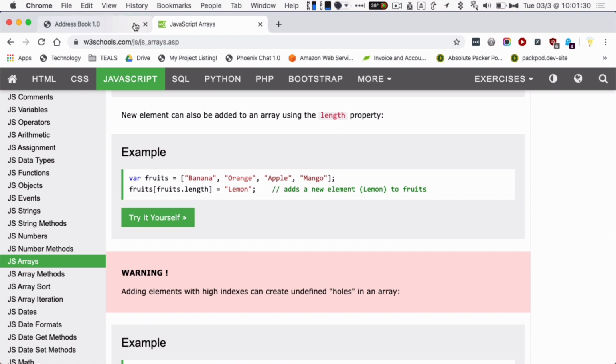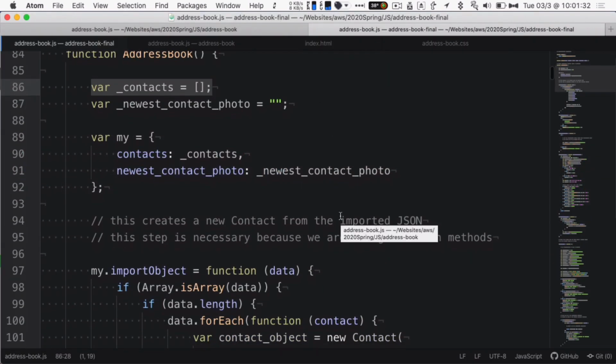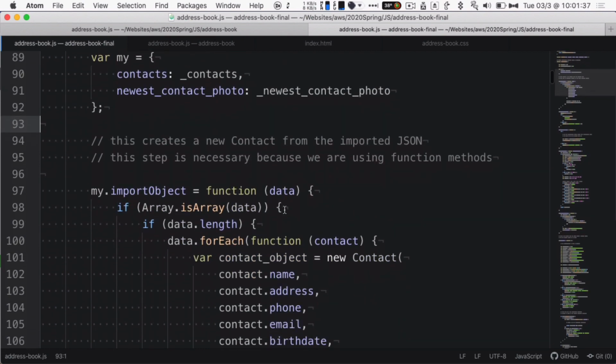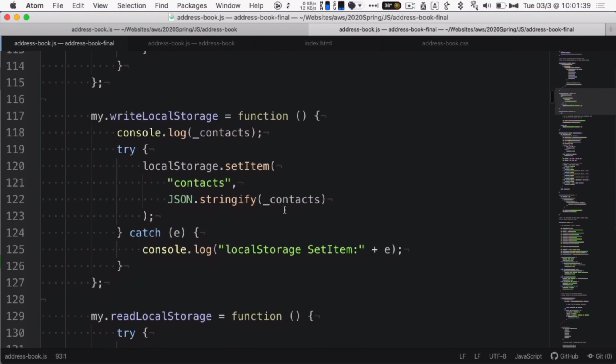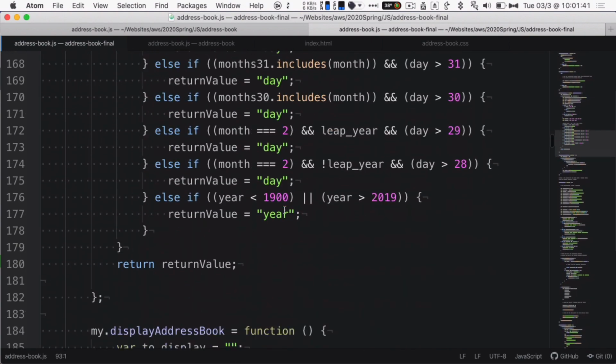Okay, and JavaScript makes this really easy. In some other languages, arrays are much more difficult. So I go kind of fast through it in JavaScript, but.